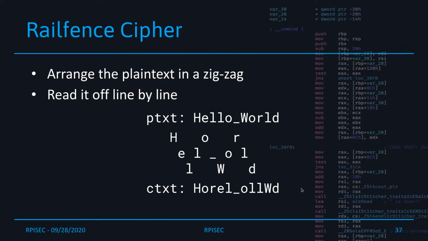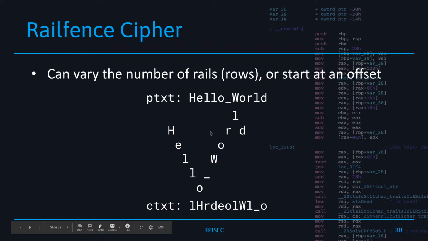And rail fence takes as a key the height of the rails and an offset. So for example, if we had a rail height of 6 and an offset of 1, we could say that we have 6 lines here, and we put the first letter on the first, or I guess the second line here, and go up and down, and then read off line by line, L, H, R, D, and so on and so on.